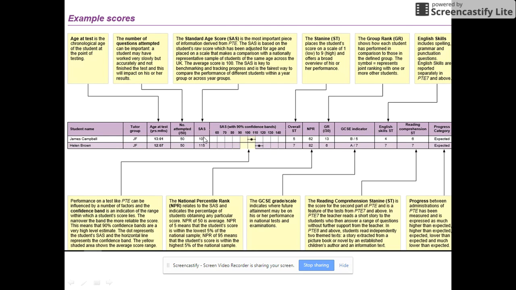Here you can see the standard age score of James Campbell is 105, and that's represented here by this dot. However, there are degrees of confidence, which is why it goes from 100 to 110. The National Percentile Rank, NPR, relates to the standard age score and indicates the percentage of students obtaining any particular score. An NPR of 50 is average. An NPR of 5 means that a student's score is within the lowest 5% of the national sample. An NPR of 95 means a student's score is within the highest 5% of the national sample.